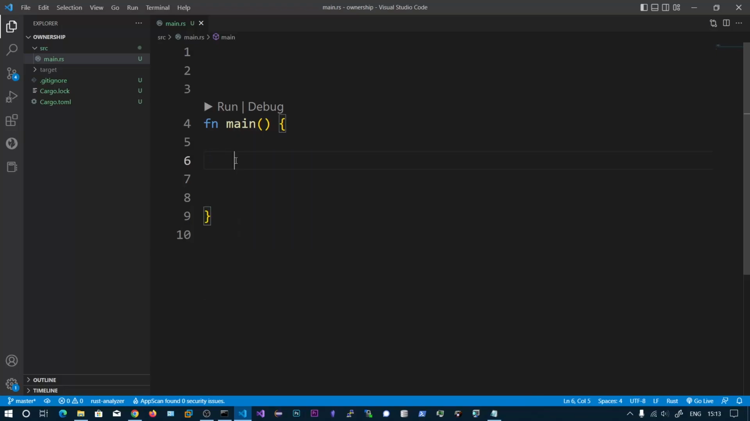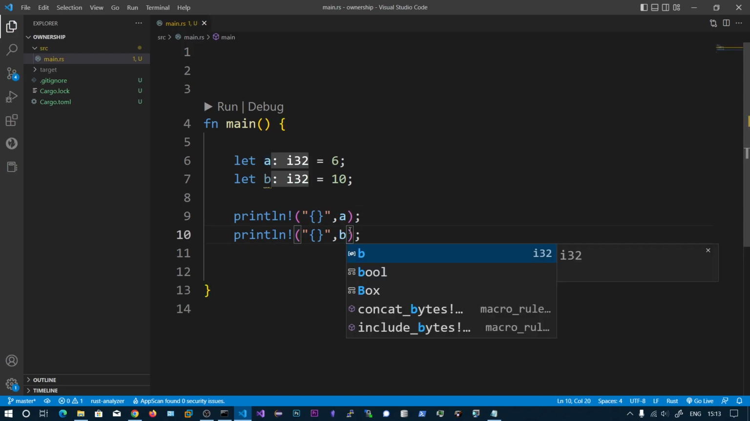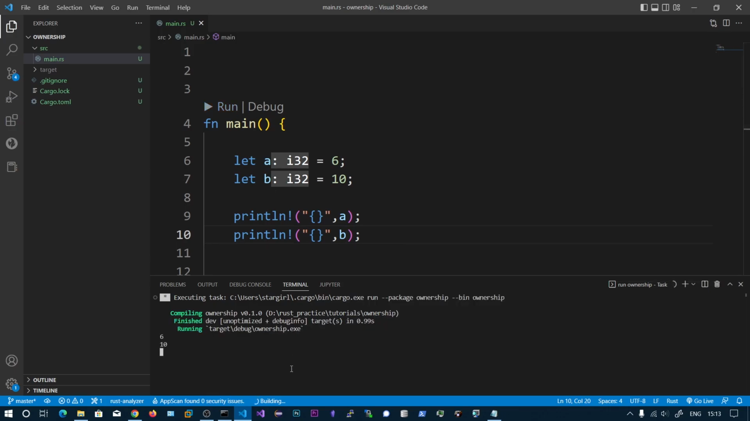So in this video we'll be talking about Rust ownership, references and borrowing. So let's go and declare two variables. Let a is equal to 6, let b is equal to 10. Let's go and print these values. And we can see the values 6, 10.